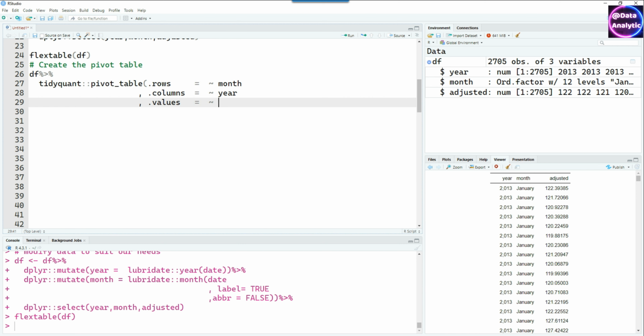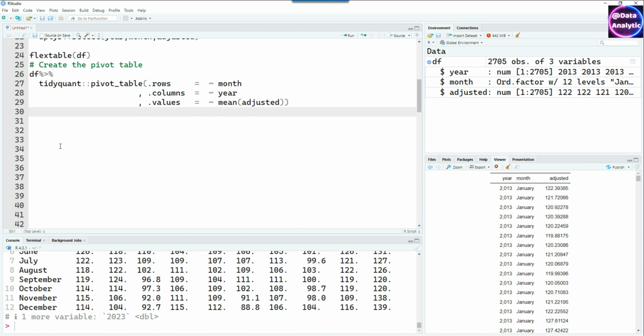And what is the value going to be? We want to use maybe the mean price or the mean adjusted price. So using the command mean, passing the adjusted price, so adjusted, and that should do the trick. So we have something which is kind of working. You can see that at the bottom, but let's pass it to another table.